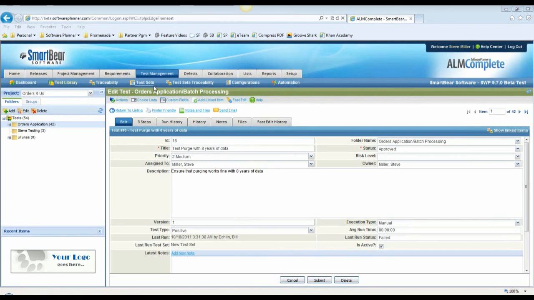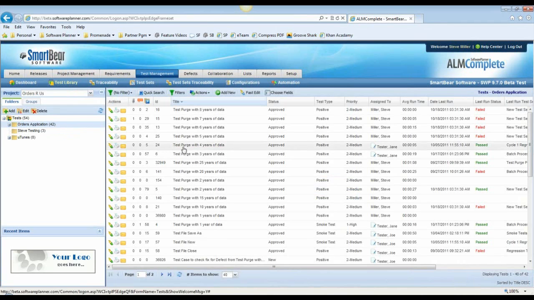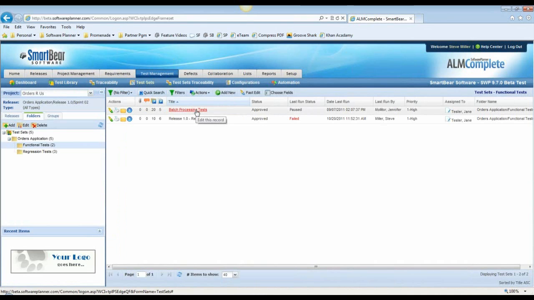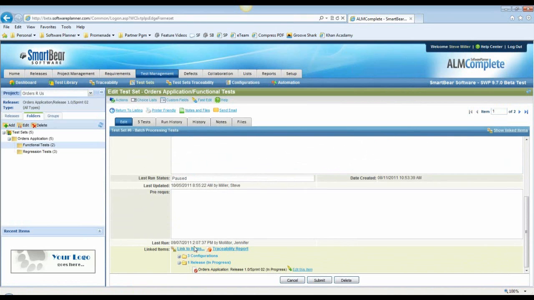In other words, I could come here to the test library, and I could have a set of test cases here that aren't linked at all to the requirement. But when I build the test set, I can still bring those test cases into the test set and link that test set right up to a requirement by just simply pressing this link to item. So there's no problems doing that, John.